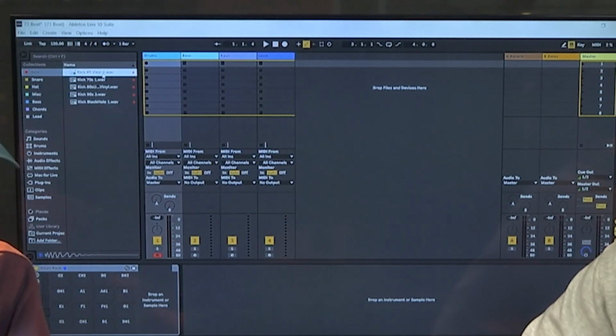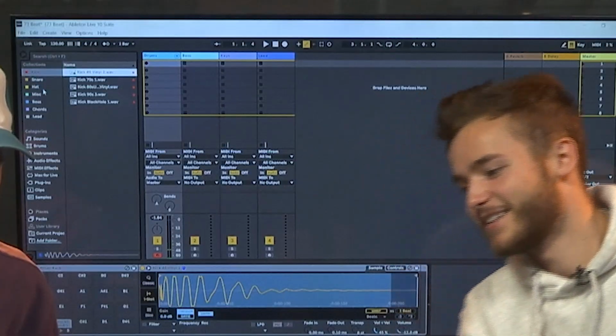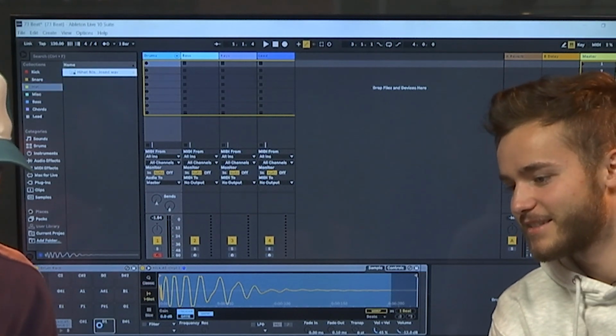I think we should start with this one. We can drag this right in here. Now this is queued up onto the launch pad, so you can just play it like that. Sweet. I want to add a hi-hat in there. This one I find is pretty nice.